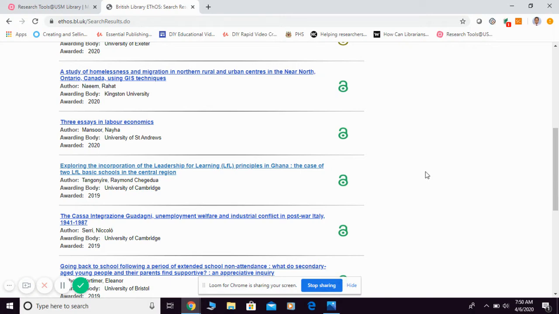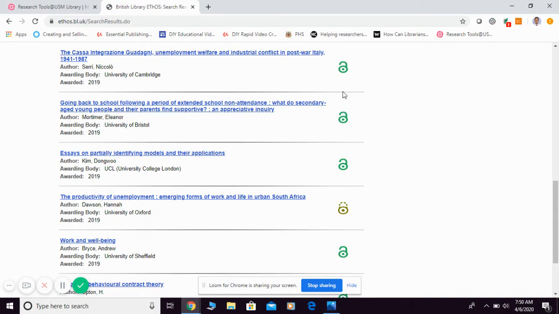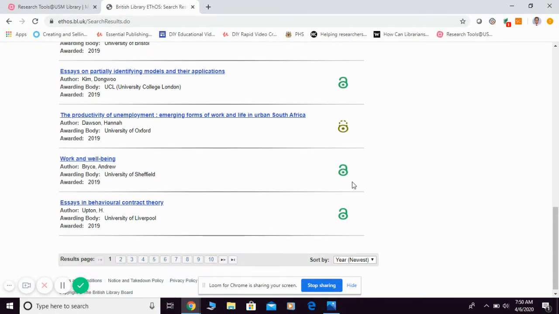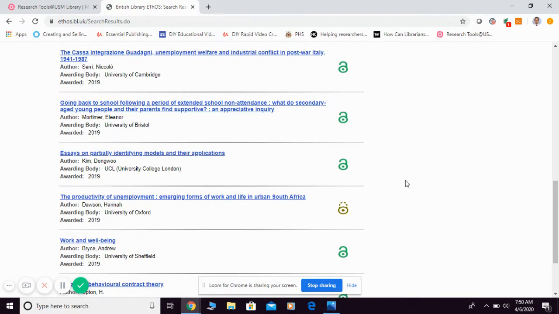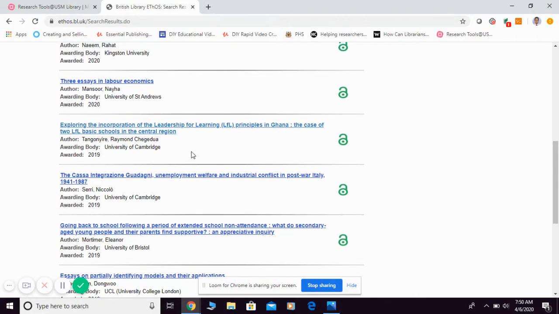Then once you go into this result, as long as you can see the open access icon with the green icon here, it means that you can get the full text from here. So let me give a try to get one. For example, I need this one because the title is relevant to my topic.